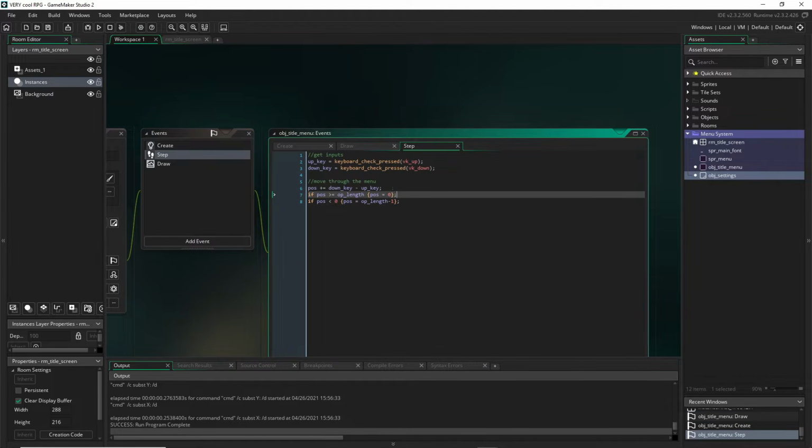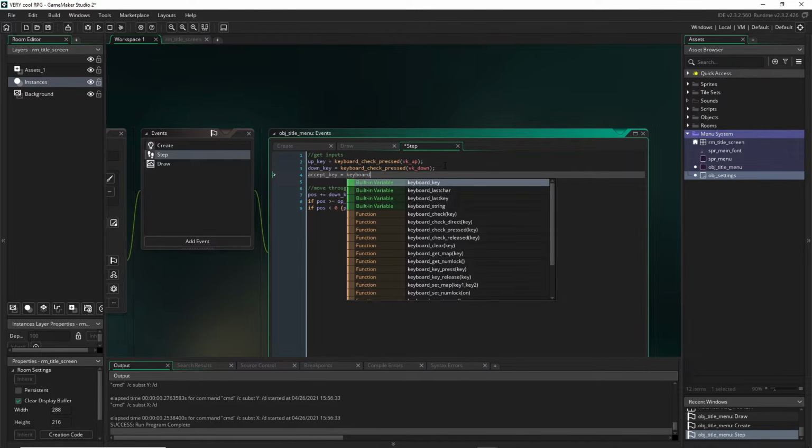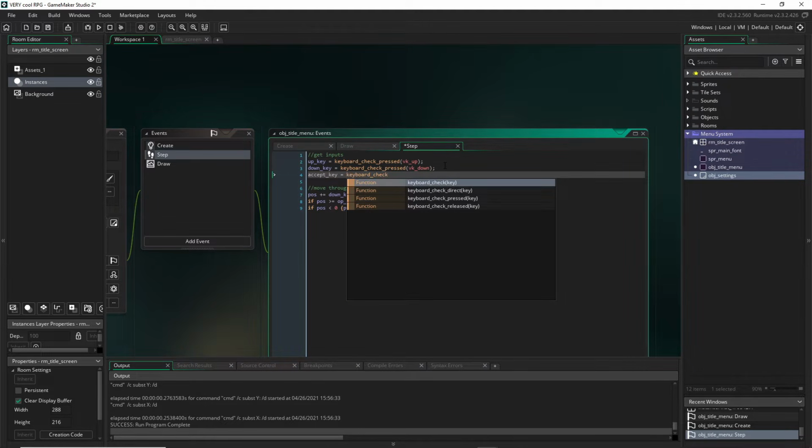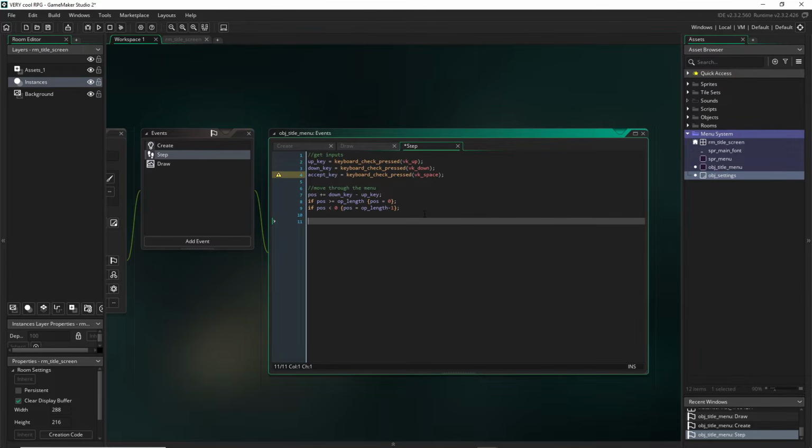Okay, now let's actually make some stuff happen whenever we press an accept button on one of these. So back to our step event, and we're going to add a new input. I'm just going to call this accept key, and I'm going to make this the space bar, which would be vk_space. So now we're going to use a switch statement to use the options.